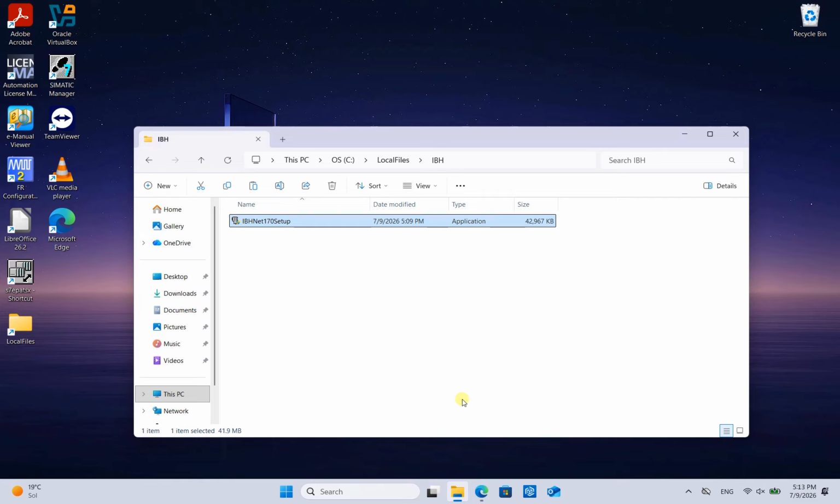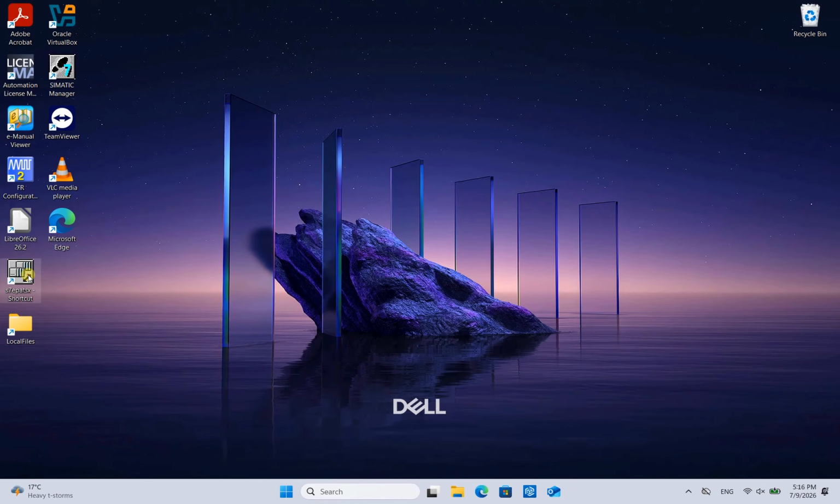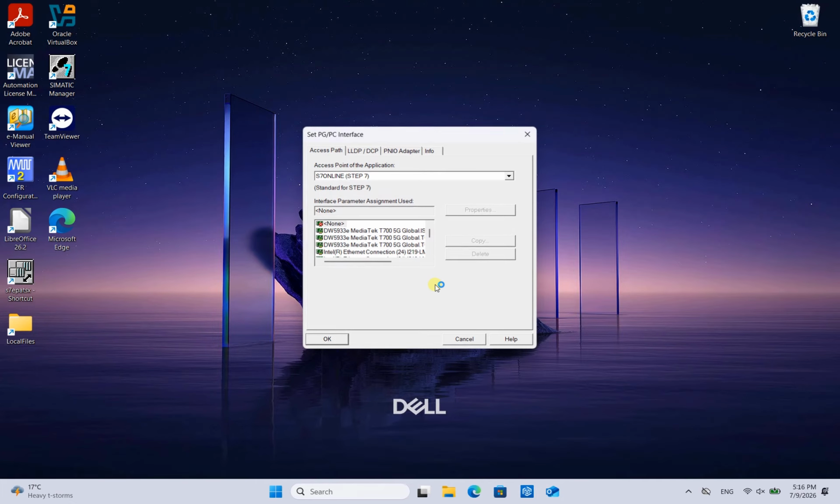As you can see, I have installed IBH driver and now I need to restart the PC. After the restart you will see the problem. PC is restarted and now I will start PG PC interface. IBH interface is missing here. Sometimes it happens that it did show up right after the installation for like 20 seconds and then gone.